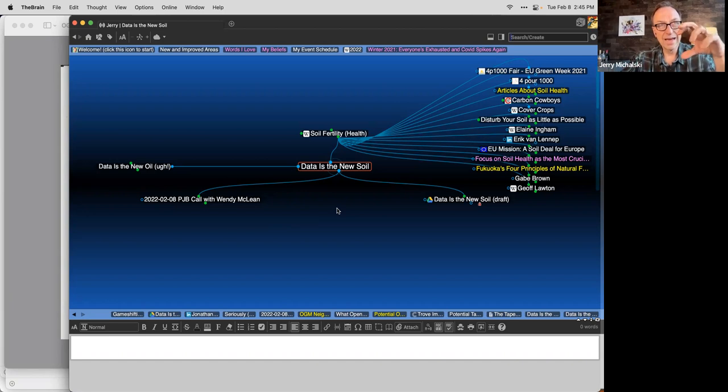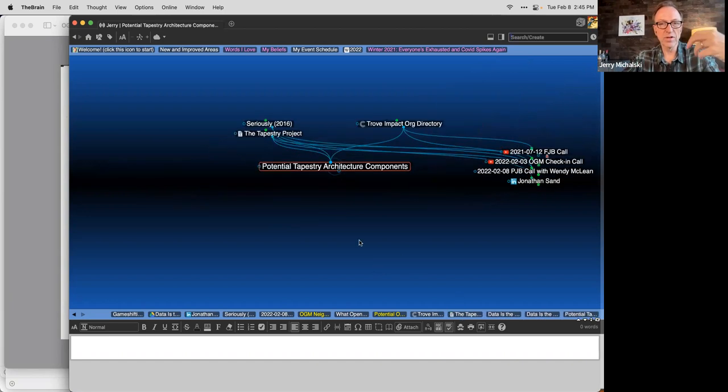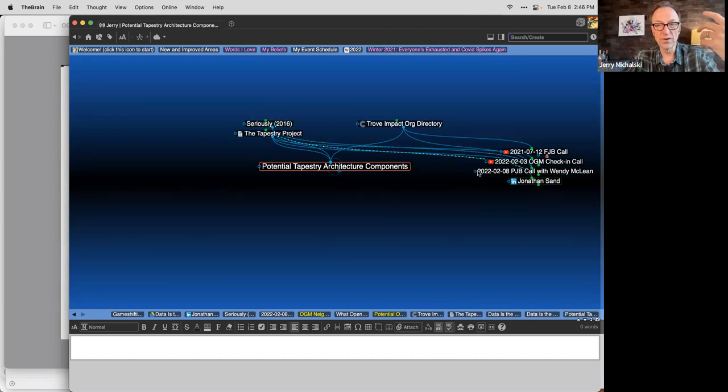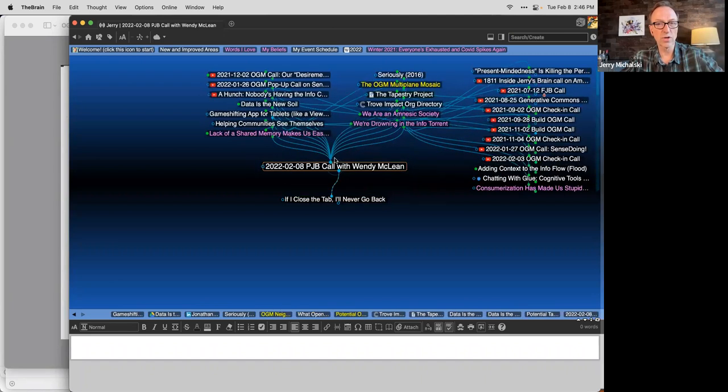And so that when I look at a node about potential tapestry architecture components and I add a couple things from the brain view and then save it, the next time you come by and see potential tapestry architecture components, you have a little note: hey, Jerry suggested this. Would you like to add it, or not? And then we're into fork and pull kind of territory. Are you familiar with GitHub's fork and pull?